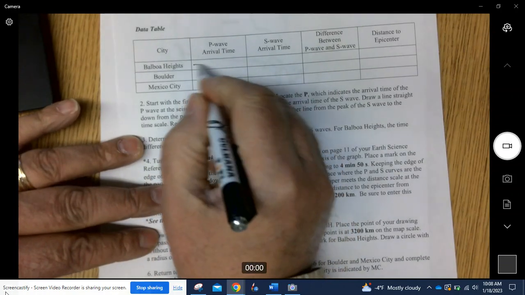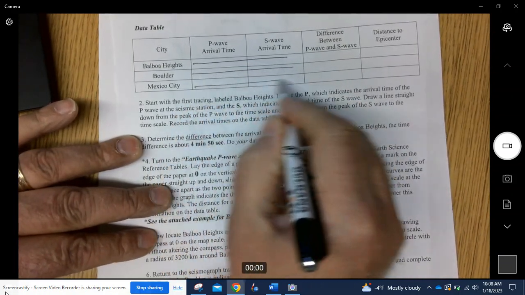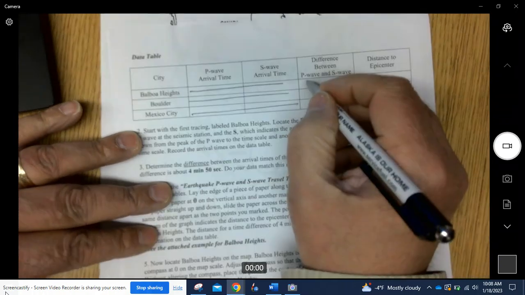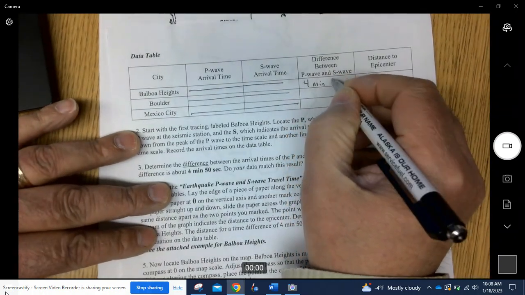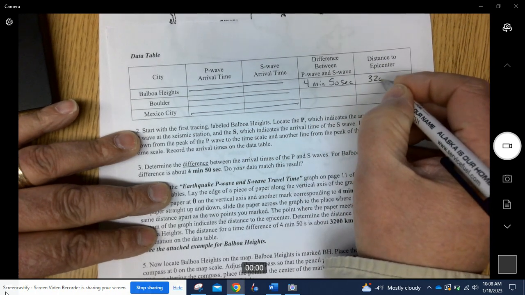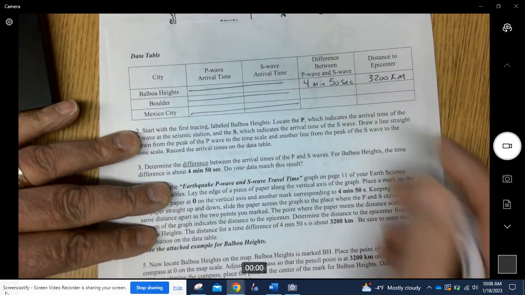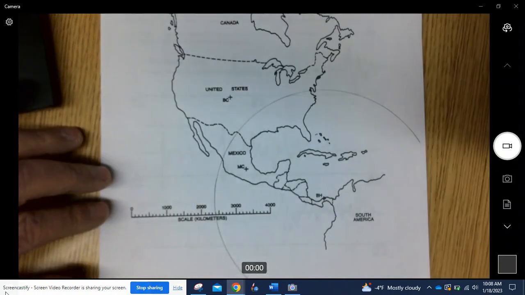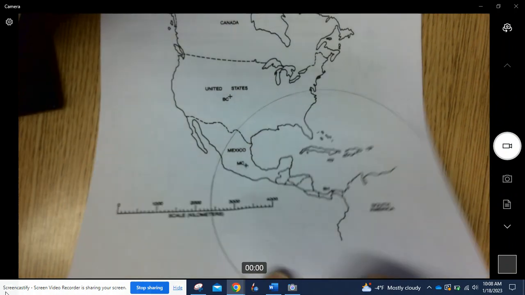You want to make sure as you're going through the lab that you add these things in, like this. So there's Balboa Heights. We're not going to worry about this stuff. That was important. But we're going to do the difference between P and S wave, 4 minutes, 50 seconds, then distance is 3,200 kilometers. And then you write each one of these in. This, again, is based on what you read on the seismograph.